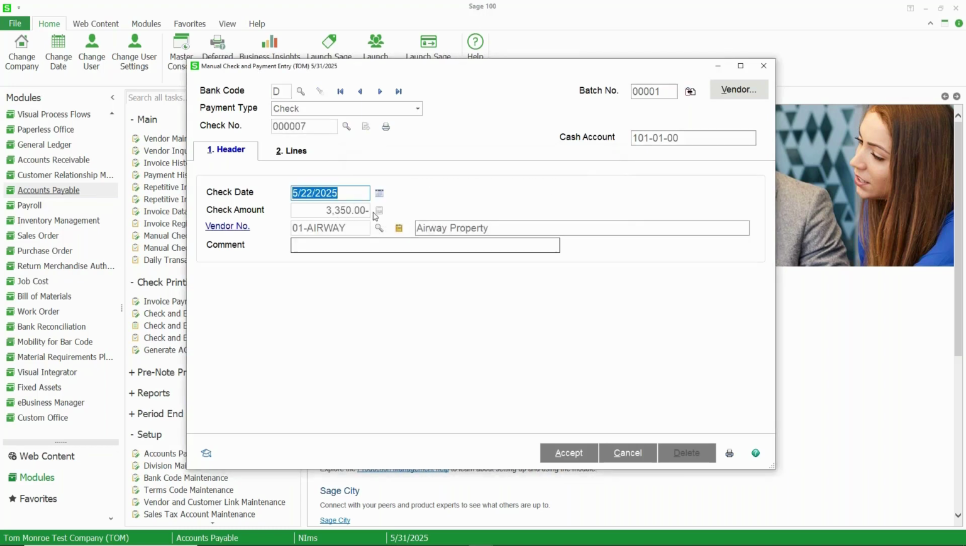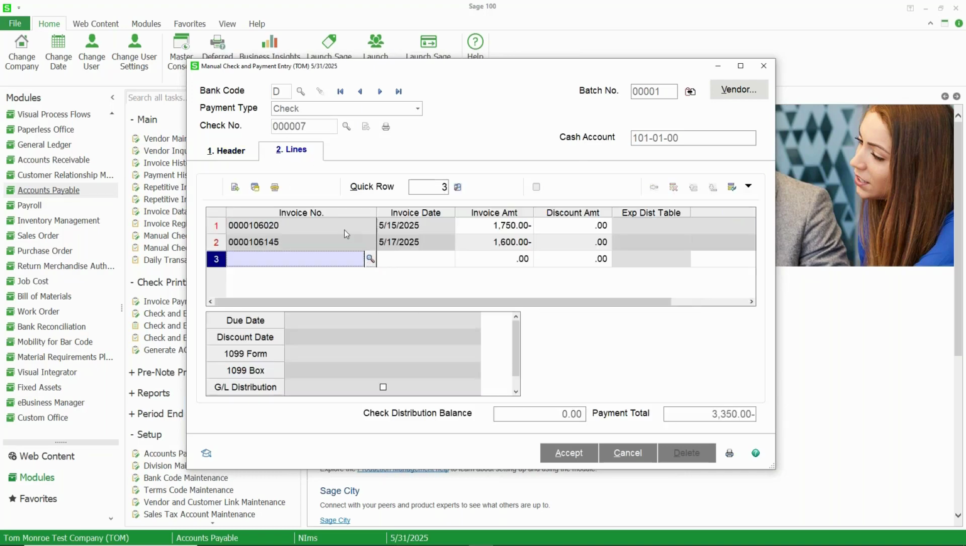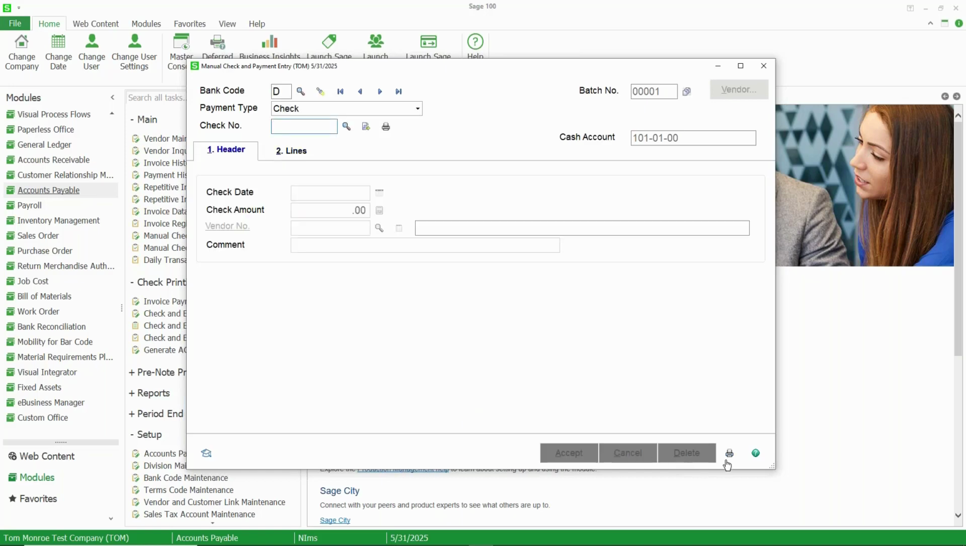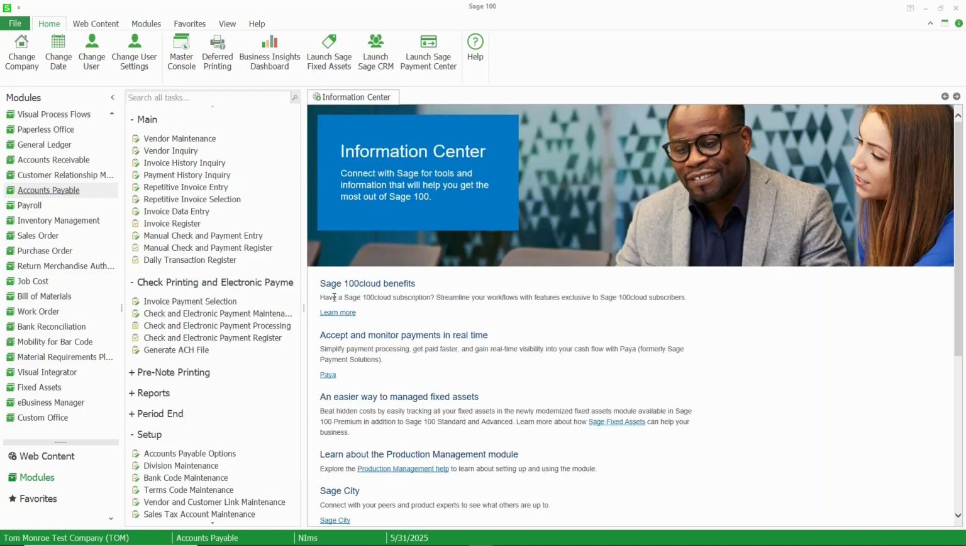And so that'll pull up the check information. It knows the amount was $33.50. It knows the original check date was 5/22. It knows the vendor was 01 Airway. And because I said yes to recall the original invoices, it pulled those invoices up as well with negative amounts that we're going to apply. So now we'll just go ahead and accept this, and then we'll print the manual check and payment register.